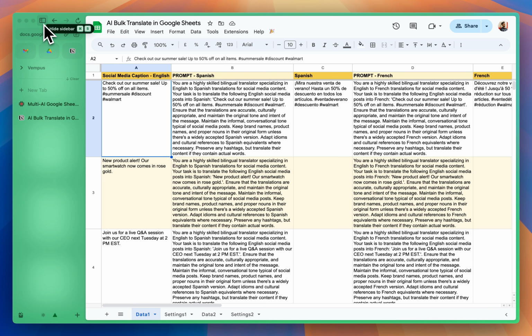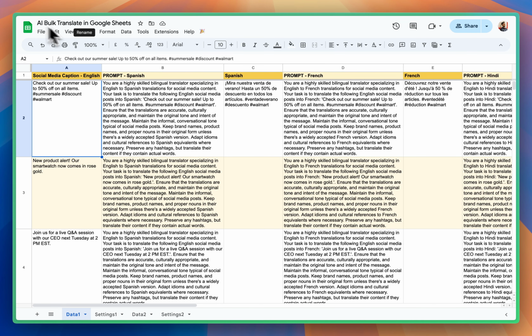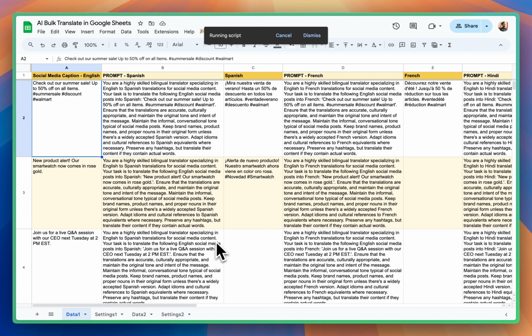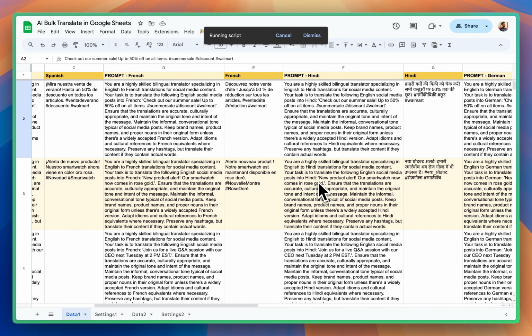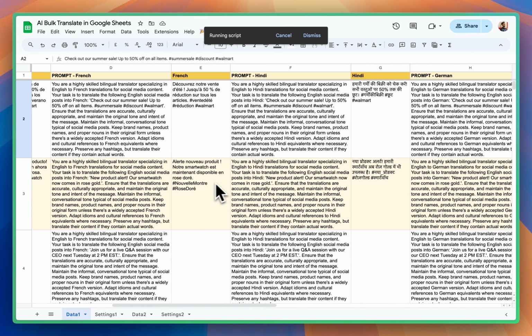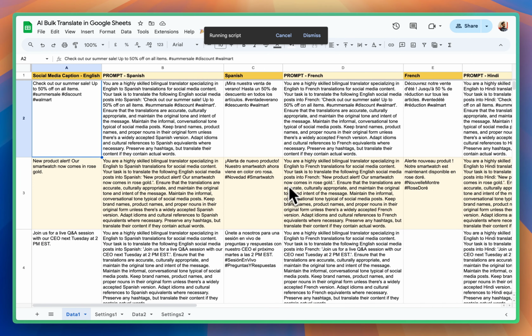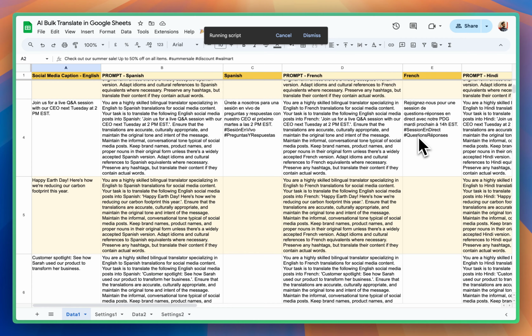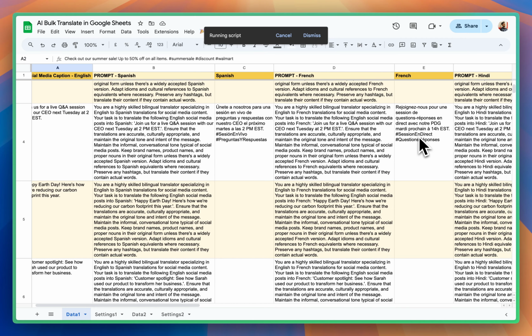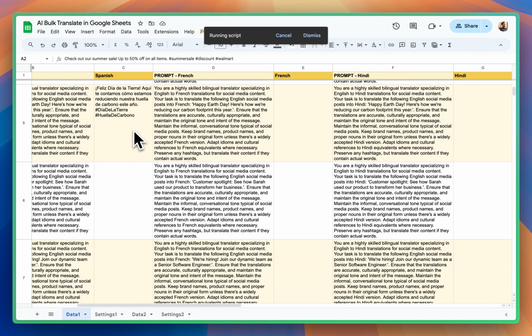But first, let me make it a bit bigger. Now I can click on this process sheet 1. Sheet 1 means it will process the data with setting 1, and you can see that the outputs are coming in Hindi as well, in French, now in German, now for the next row, and it will keep going.